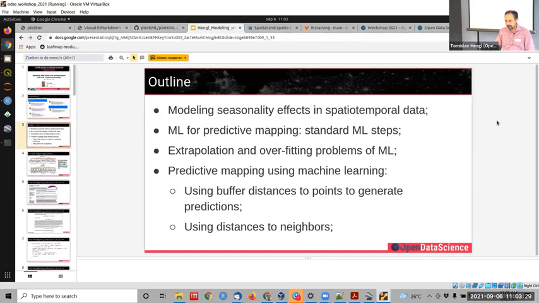In this session, I will also show you how we can model seasonality effects. We have a little formula that allows you to model seasonality at every point on the planet's surface. Then I'm going to talk a bit about machine learning, what the standard steps are. Then I have a really nice example with synthetic data about extrapolation and overfitting of machine learning.